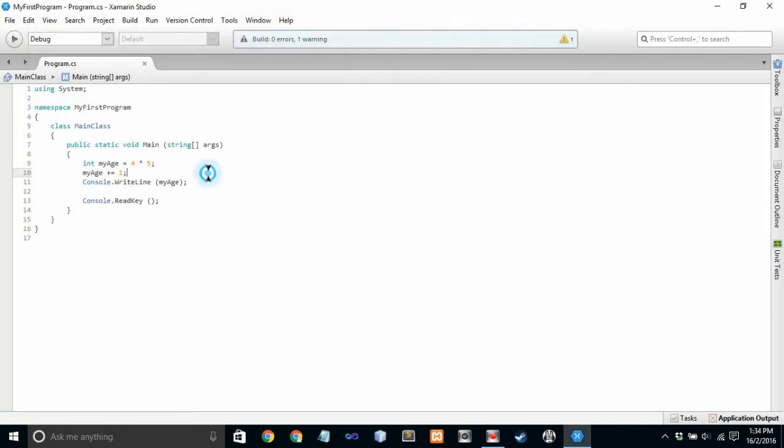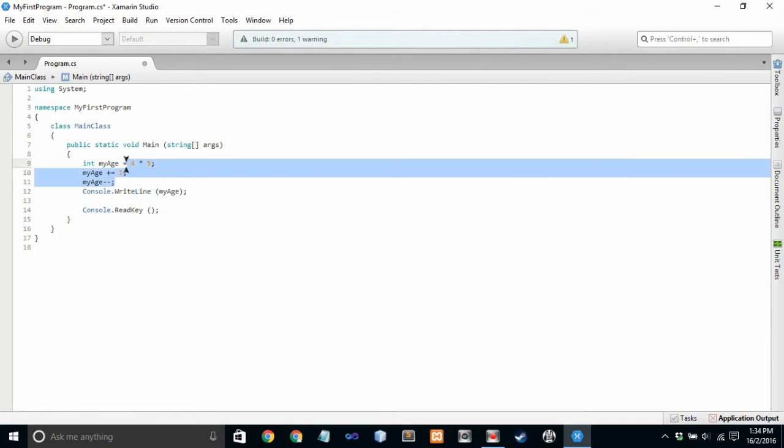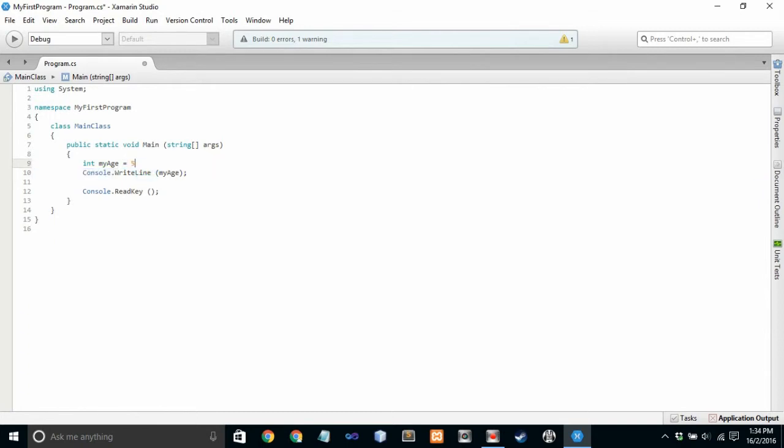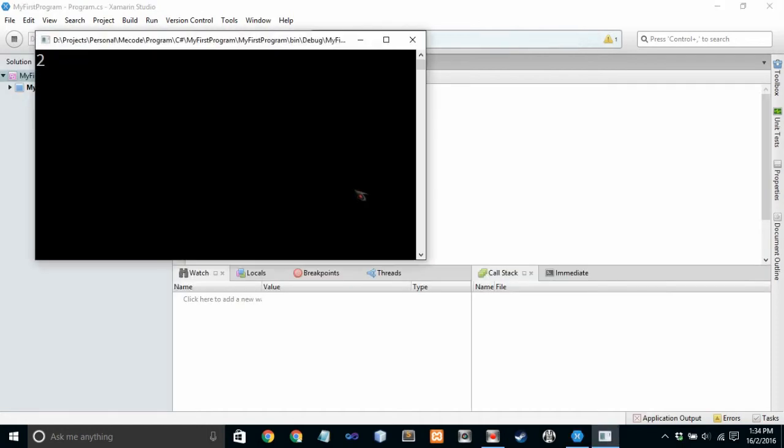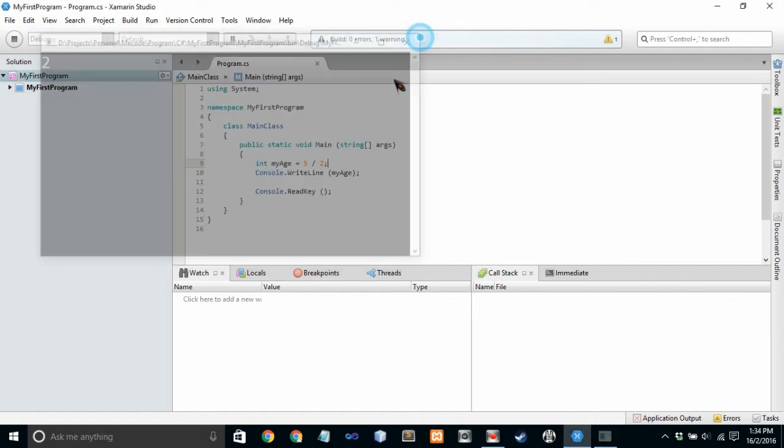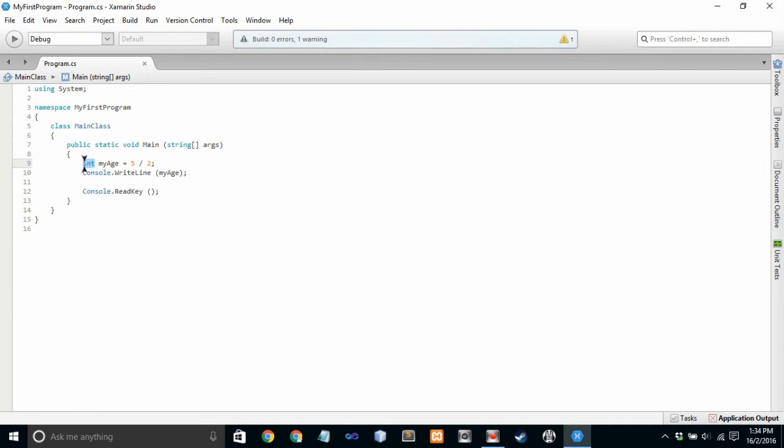Another shortcut to increment it with exactly 1 can be written like this, while to deduct it with 1 is like this. However, when you try to divide 5 by 2, the result is not 2.5, but just 2 instead, because integers cannot hold decimal. So, to make the result 2.5, you have to use double, and correct the operands by putting decimal.